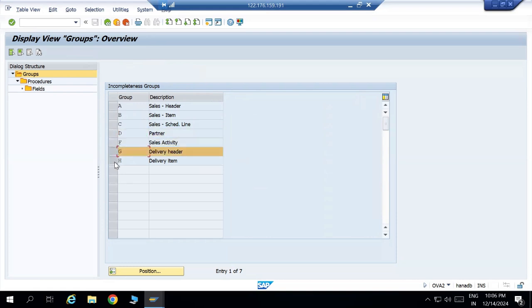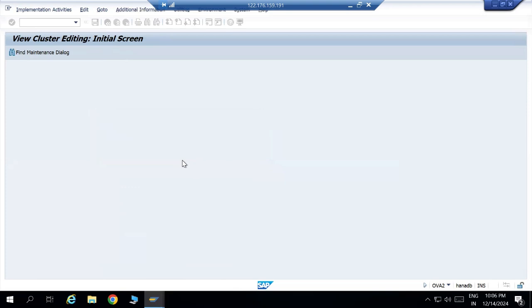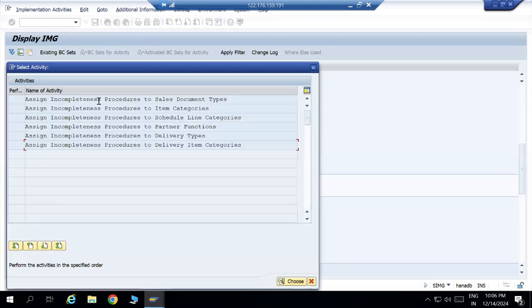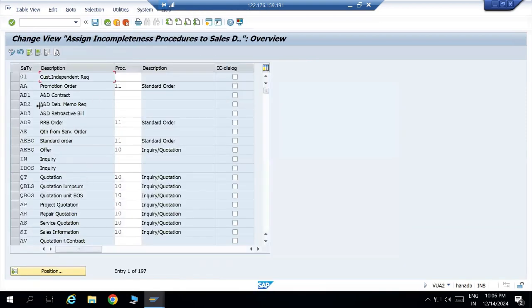So delivery header and delivery item. At billing level, there is no incompletion because in delivery itself, all the incompletion is resolved. At billing level, only those documents will reach which are fully complete. So incompletion is only till delivery level. So then next we have to assign this incompletion procedure, assign incompleteness to sales document types.